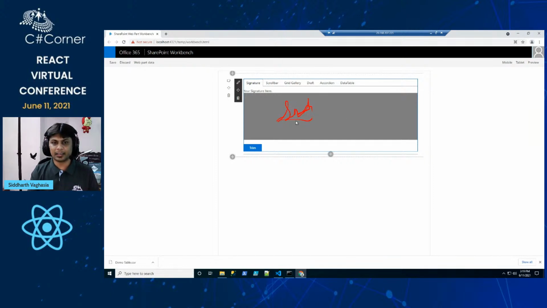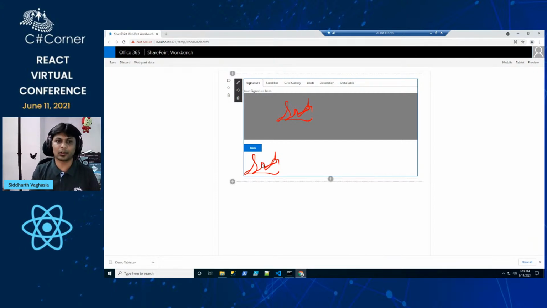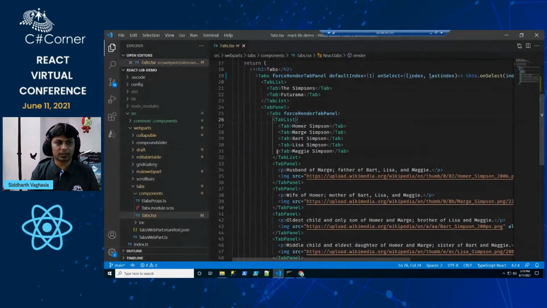take this signature, it would be loaded, and once I click on trim, what it does is remove the extra space which we have, and it will give us a base 64 image. And what I'm doing is using that base 64 image and just displaying it here. Now this can be extended by using this base 64 to save it in the database, in a SharePoint list, in a document library, or maybe in a custom database based on your requirement, wherever you want to do it.